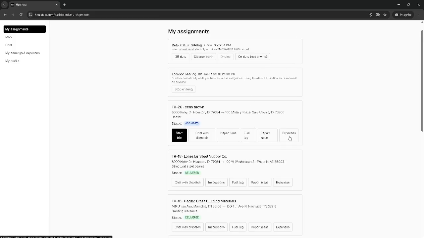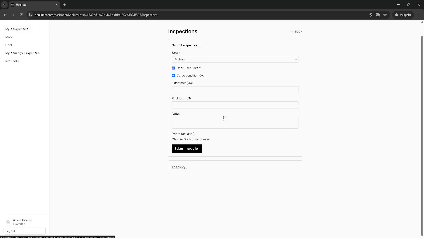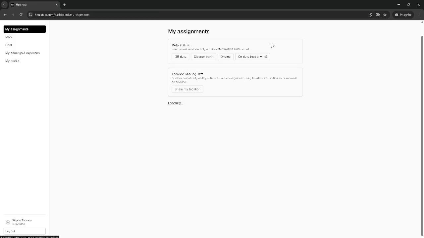And then again we can report an issue, and we go for accident, and we put it as high, and we say tire exploded, God forbid. And then we go back, and then inspection, we can always put this as 99. If you have a photo to select, you can always select. But one thing, since the drivers are going to be using their phone most usually, this will bring up their camera live and they can take a picture of it actually. And then we can submit this one in here.